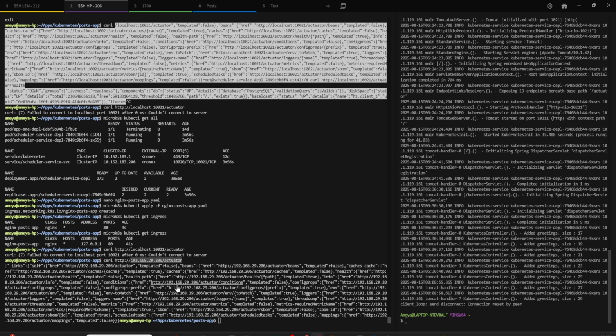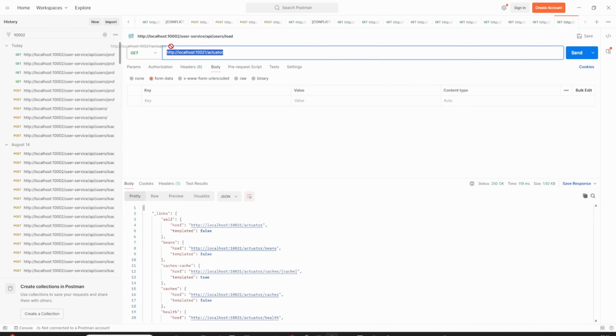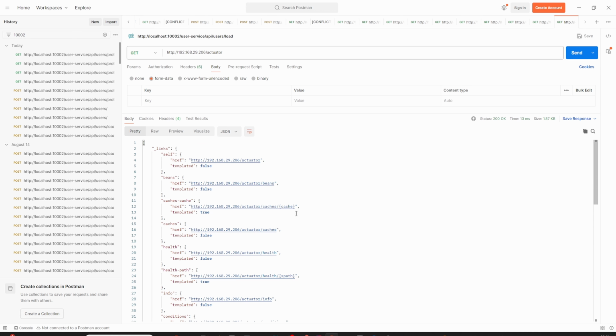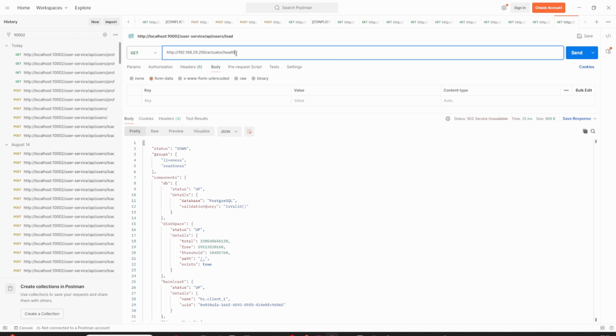And we tried accessing it from the server itself. Let me try to access this from my local machine. So this will be the IP address. And as you can see, I'm able to access the actuator URLs. I'm getting the response for the URL. So if I specify it as health, it'll still give me the output.